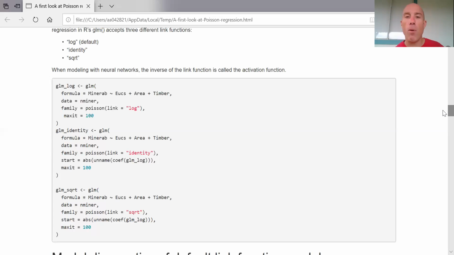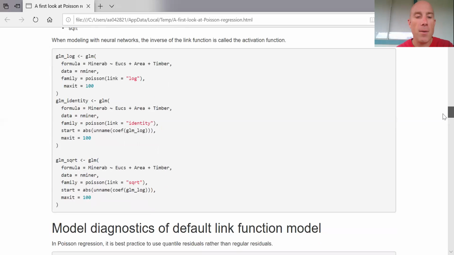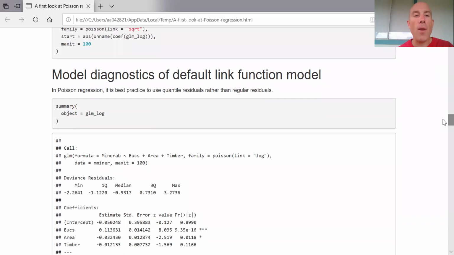I've never had a problem with messing it up, but it would be more professional if I kept it straight. All right, so now let's look at model diagnostics.